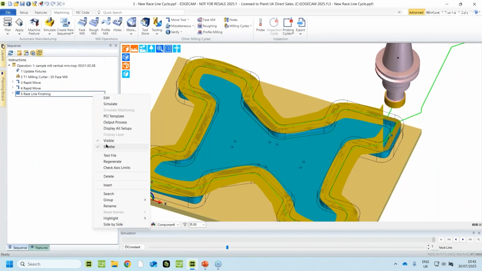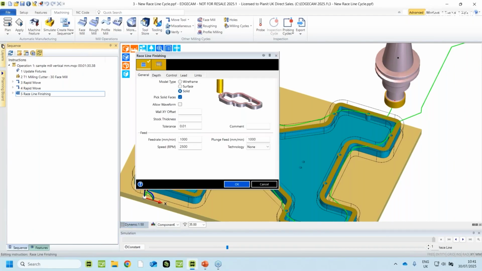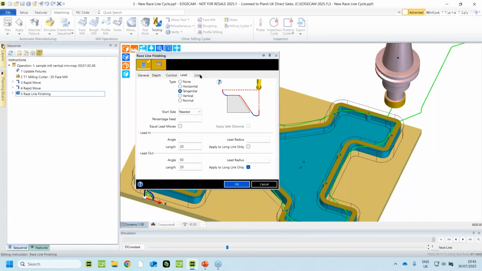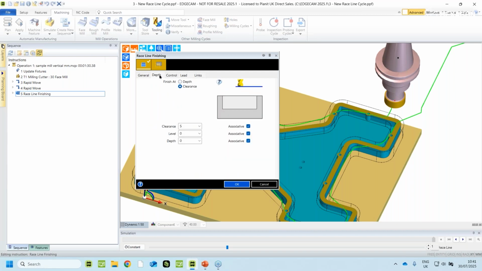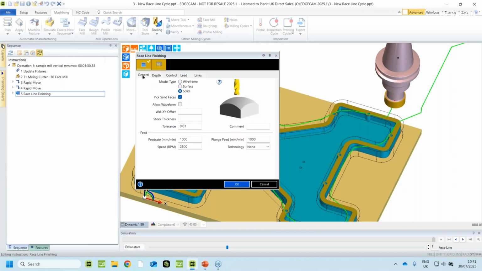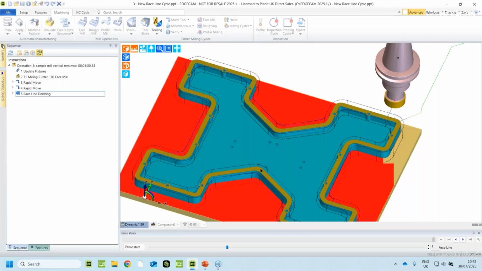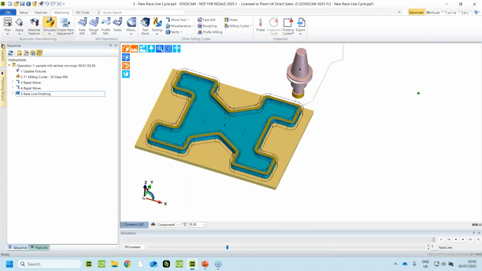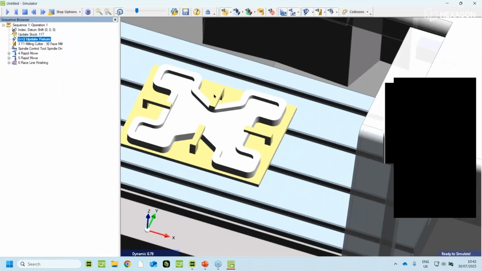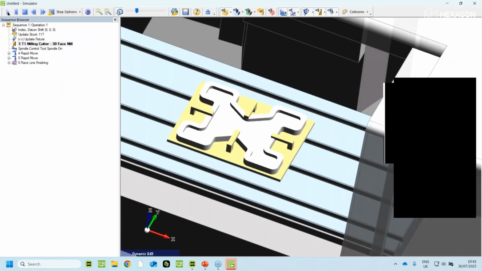The cycle itself, as I open it, has the usual leads and links that we'd see in all our cycles, the usual depths, and certainly in the general tab, a lot of those parameters we have met before. So we've got a very, very low learning curve on this one. We should be able to hit the ground running almost straight away. In this case, I've just simply picked solid faces and picked the face feature. Okay, so let's take that into the machine simulator. Obviously the penultimate test for us.